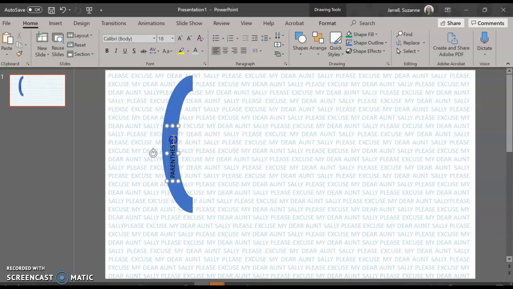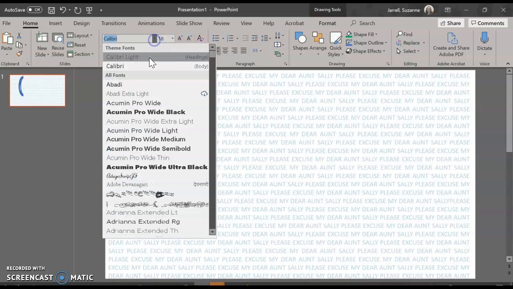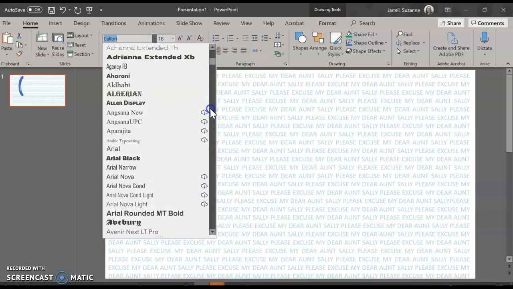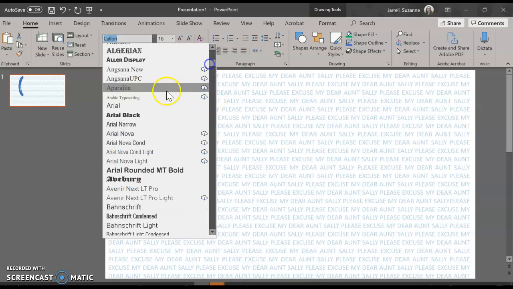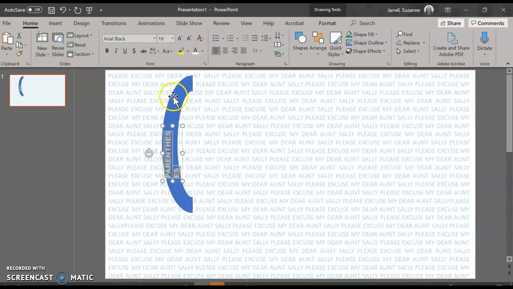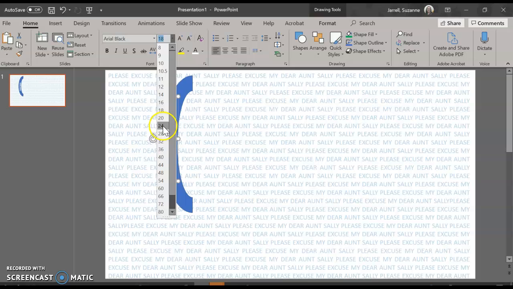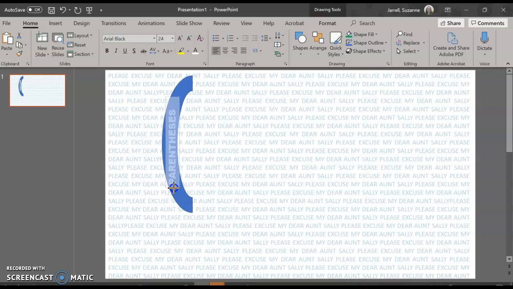So now if I put my cursor right inside and hit Control A, or if I just select this, I'm going to change the text to white. We're going to go to Arial Black and make it a little bigger, maybe 24. And that looks like it might work, right? All right, so now this is where it gets interesting.